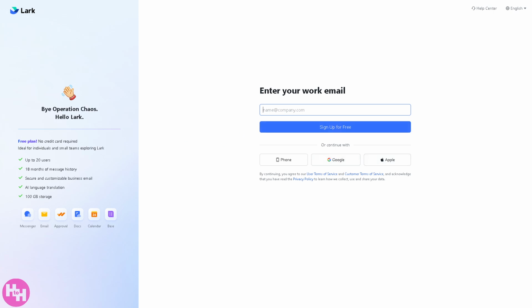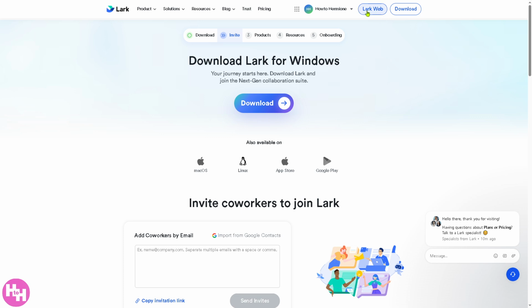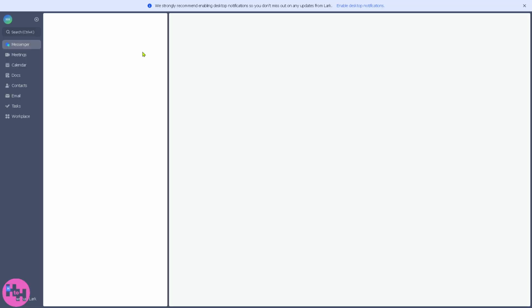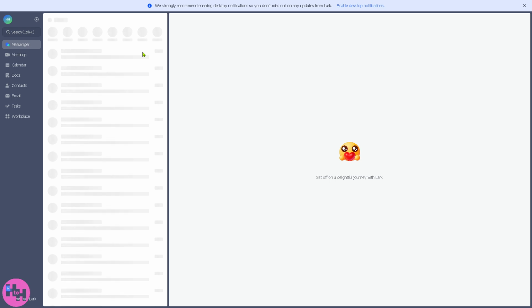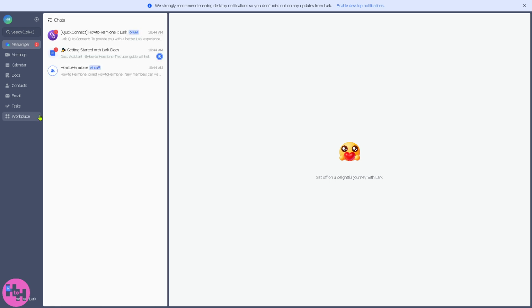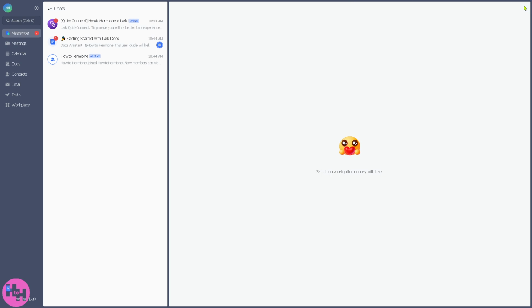If you do, you will be forwarded to this section, wherein you can use the Lark web or download for Windows, depending on your preferences. Of course, we're going to show you both, but for now, we're going to click the Lark web. So if you do, you will be forwarded to a new page. At this point, it's very important to not use a VPN or antivirus because that could interfere with the connection. And as you can see, you will be forwarded to the main homepage of the Lark web or the web-based version. Now, let me tell you that if you are using the desktop, you might want to enable the desktop notifications. So I'm going to skip this.